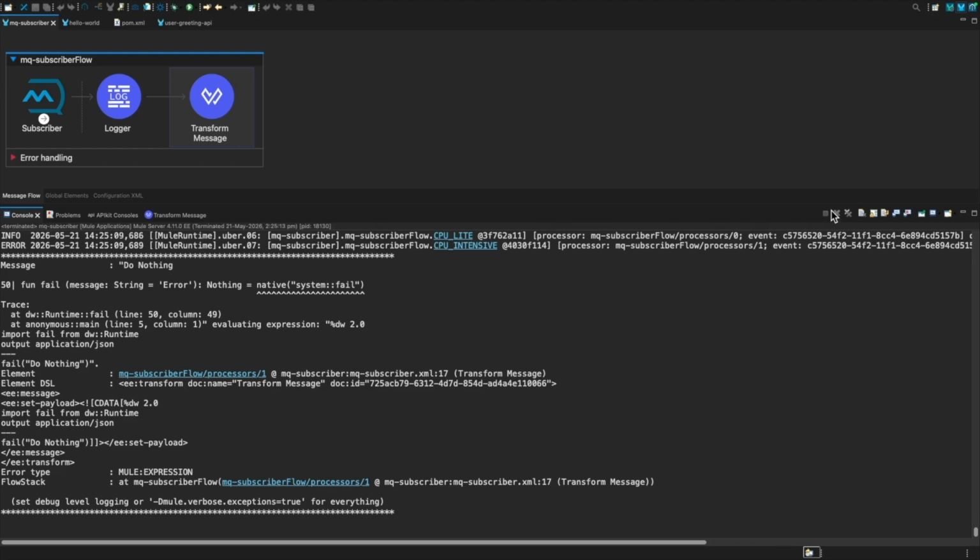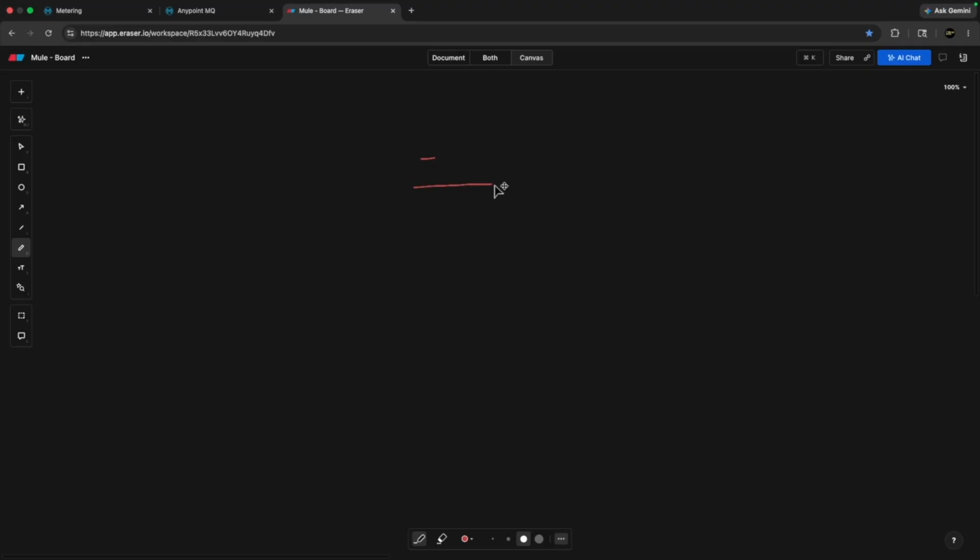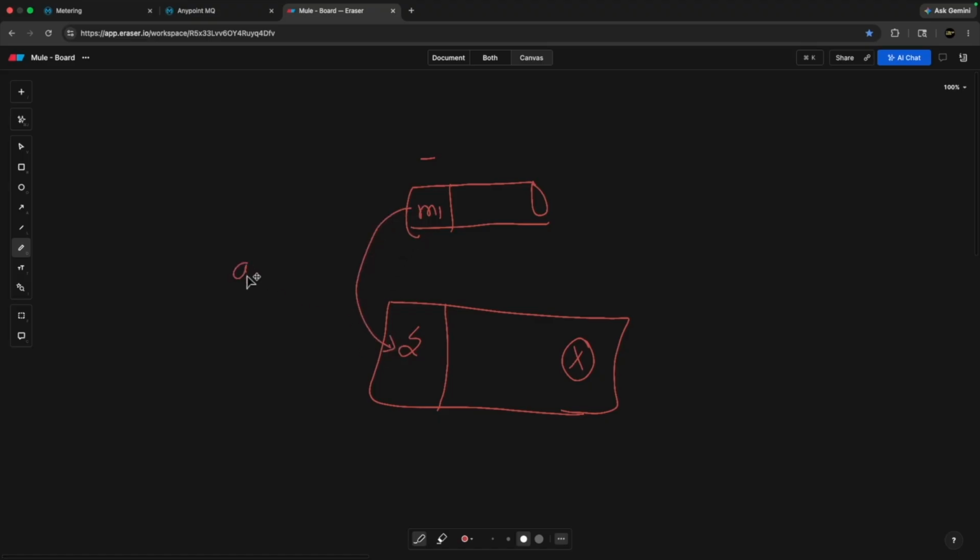So let me go back to my drawing board. Let's say this is my order queue, which we have created with our default configuration. I posted only one message here, M1. Now I have a flow here, which is subscribing to this message through a subscriber, and here it is failing. This subscriber is receiving messages in auto acknowledgement mode, auto ACK. This auto ACK will be of two types: positive, which is ACK, and negative, which is NACK.